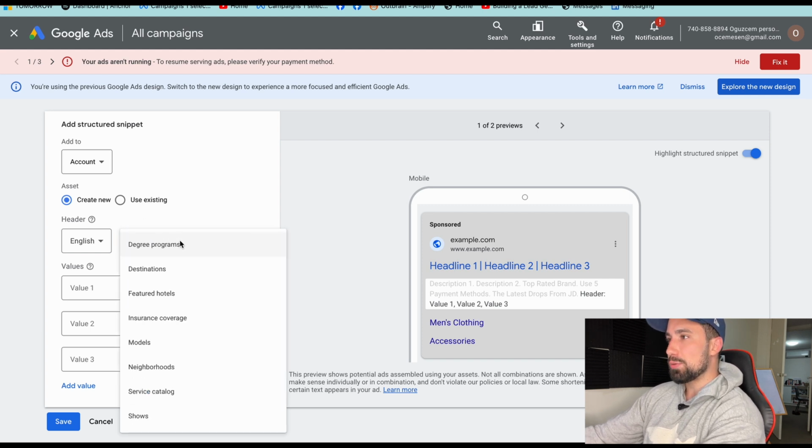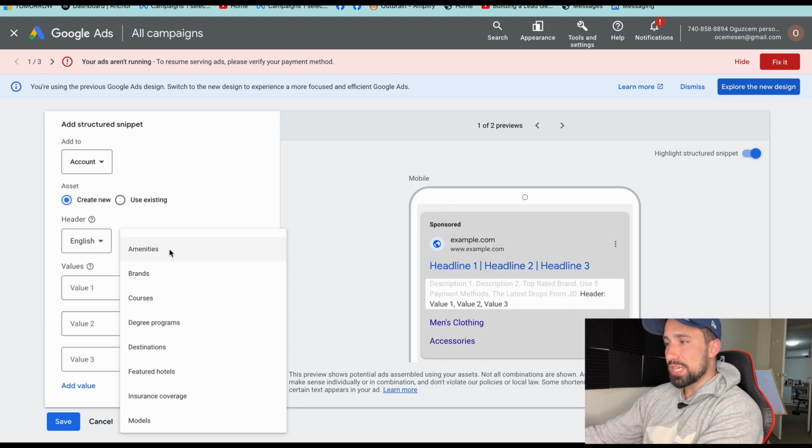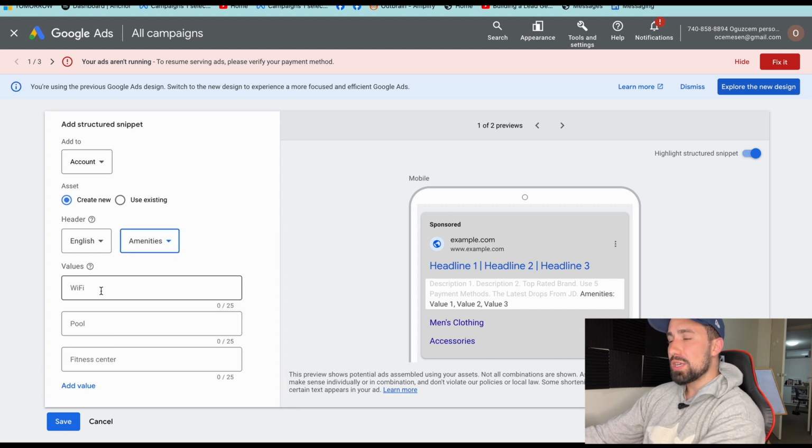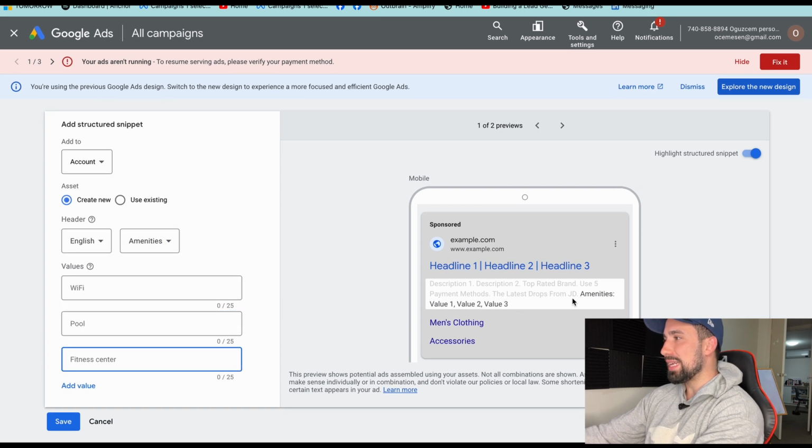Let's look at the options. So we have amenities. Let's say you're advertising for a hotel. Let's put in amenities, whatever you have: Wi-Fi, pool, fitness center. These are examples, and it is going to show up just like this, guys. I will show you one more example in a bit, but it will show after the description. So you can see your descriptions and you will see them after. If you have call out extensions, you will see them after the call out extensions. If you don't have call out extensions, it will show up after the descriptions, which is not a bad thing or a good thing. So we're just going to put in the amenities.